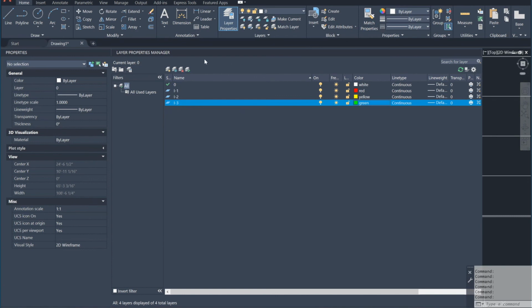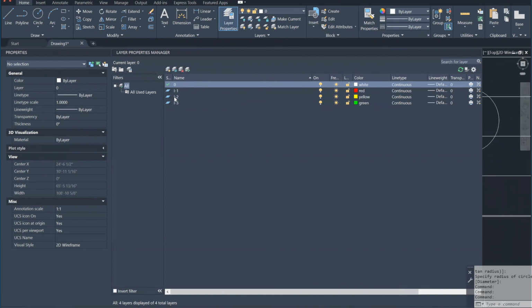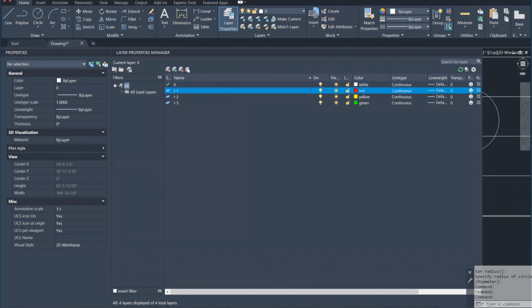So right now my default layer is still on layer 0. So if I draw something, it's still on the 0 layer. You can tell by here, if you have nothing selected, over here it says layer 0, that's your current layer. I have nothing selected. So you can assign a new layer by here, as your current layer. So I'm going to set I1 as my current layer.